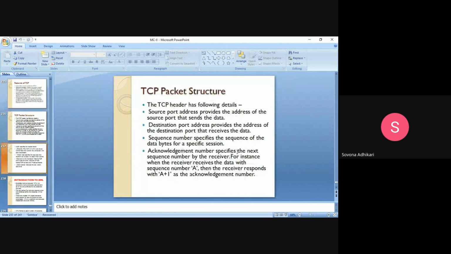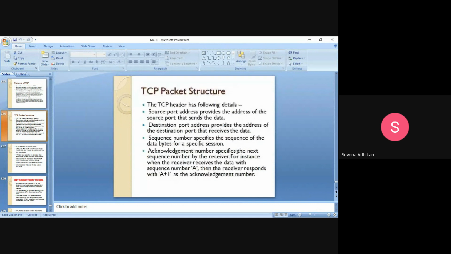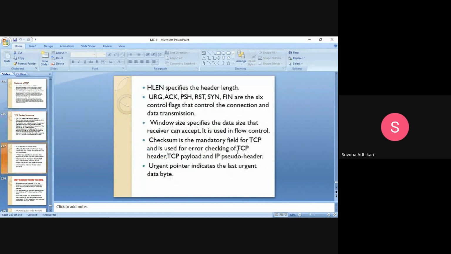TCP packet structure: it has different fields like source address, destination address, sequence number, and acknowledgement number. You know that the acknowledgement is used in TCP. The header length field specifies the header length. URG and ACK are flags. Window size specifies the size of data the receiver can accept. Checksum is used for error detection and correction. Checksum is the mandatory field for TCP and is used for error checking of the TCP header, TCP payload and IP pseudo header. Urgent pointer indicates the last urgent data byte. So these are the TCP packet structure.